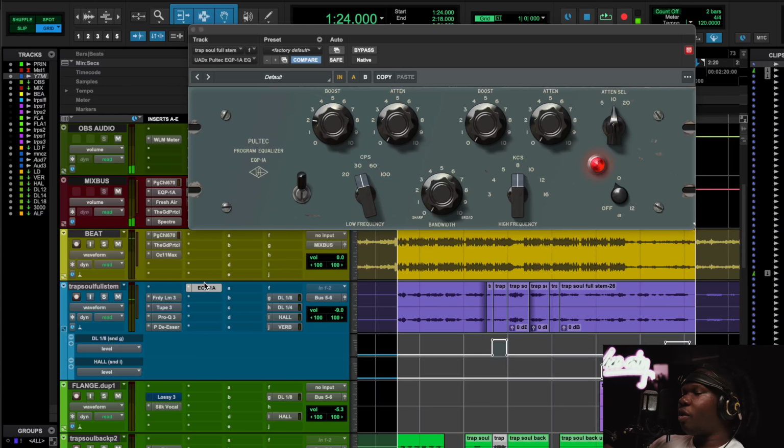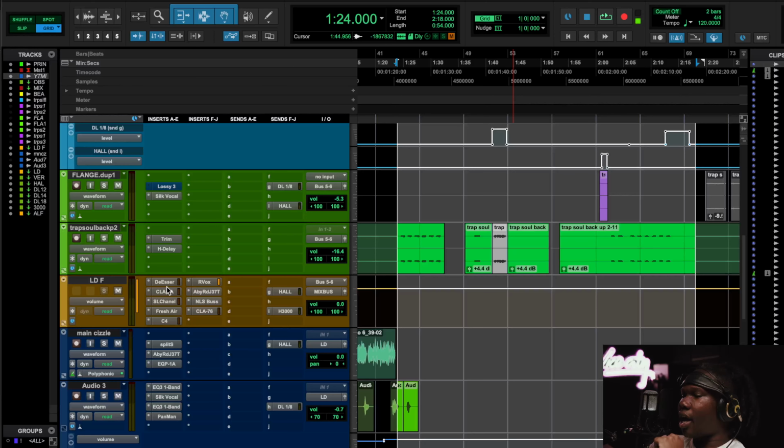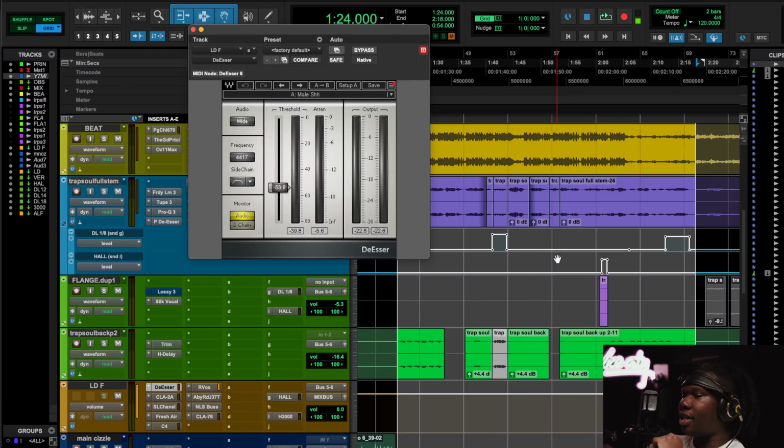So just in general, all that tube saturation is bringing the vocal forward. So yeah, the lead vocal, we had a basic de-esser. We all know what the de-esser do, right?